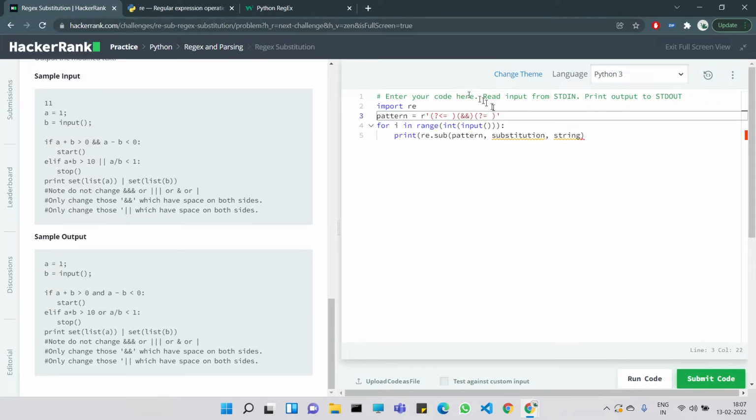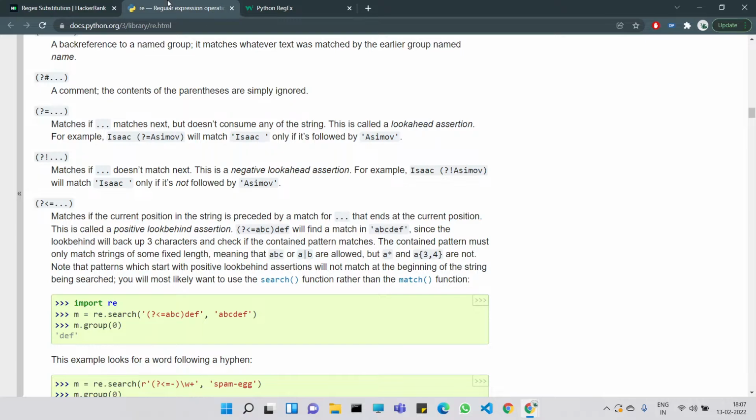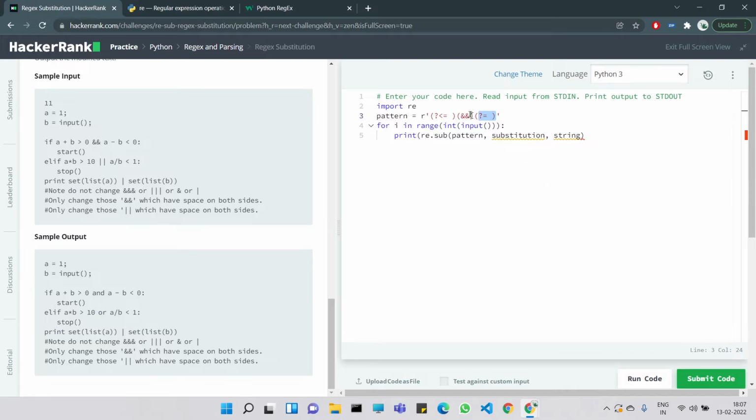Wait a minute, let me show you this one. Here, matches if the pattern doesn't match next. This is a negative lookahead assertion. Okay, sorry, that's not the one. Matches if it matches next, doesn't consume any of the string. This is the lookahead assertion. For example, Isaac will match only if it is followed by Asimov. So similarly it will match the ampersand with a space after that.